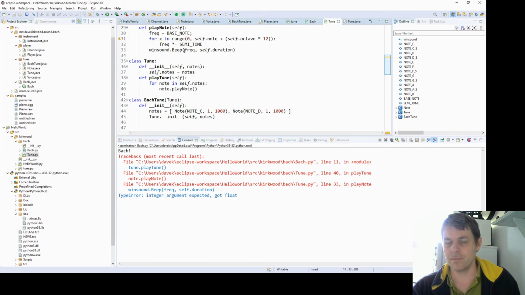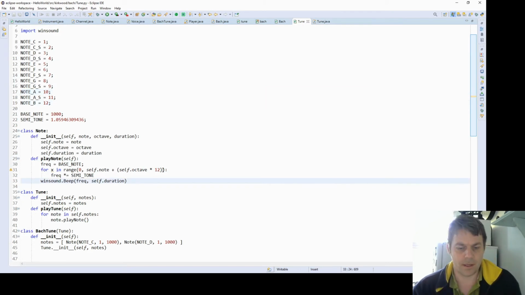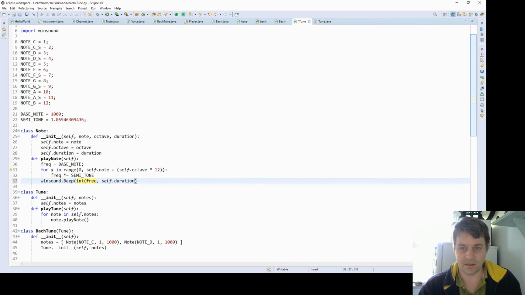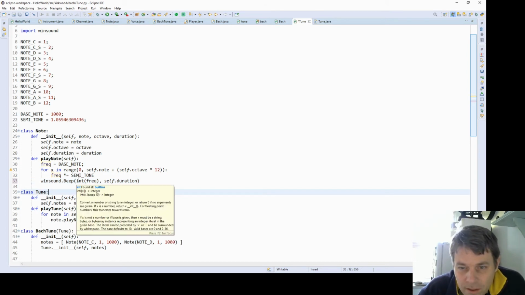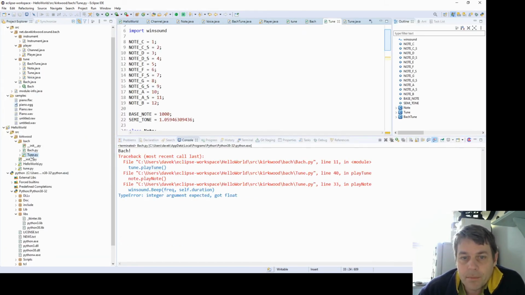Where is this int defined? Is it a method, or am I thinking too much in Java? But anyway, I think we do int. Is that a method, or is it just casting? It's built-ins. Okay, well let's see if that's the only problem we've got.